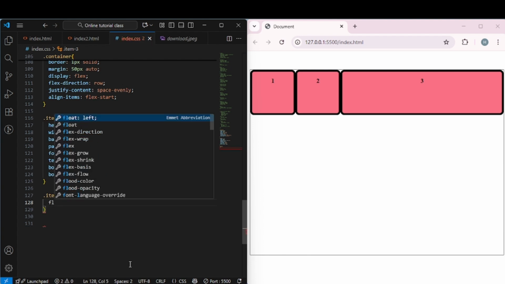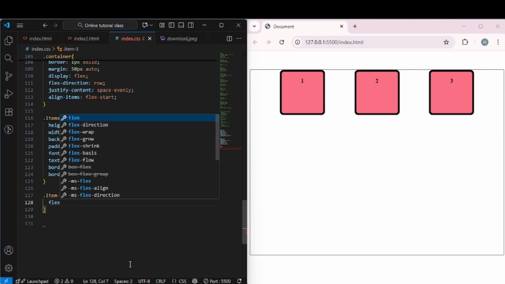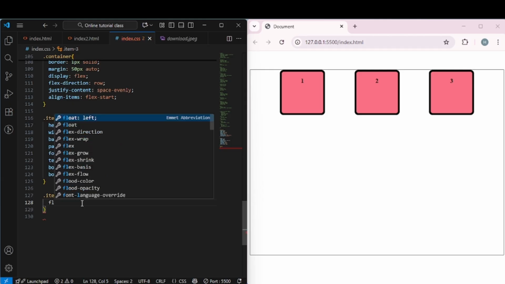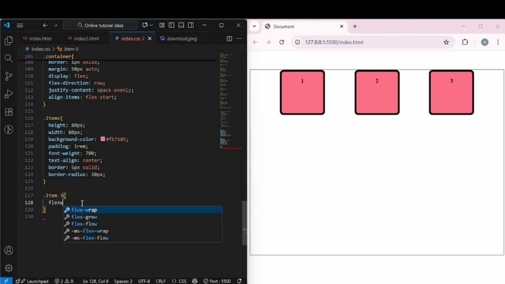Then number 2 again is what we call flex basis. Flex basis specifies the initial length of the flex item, the initial length of the flex item. So you can see how it works. It has its own value. The next one we will have is flex shrink.